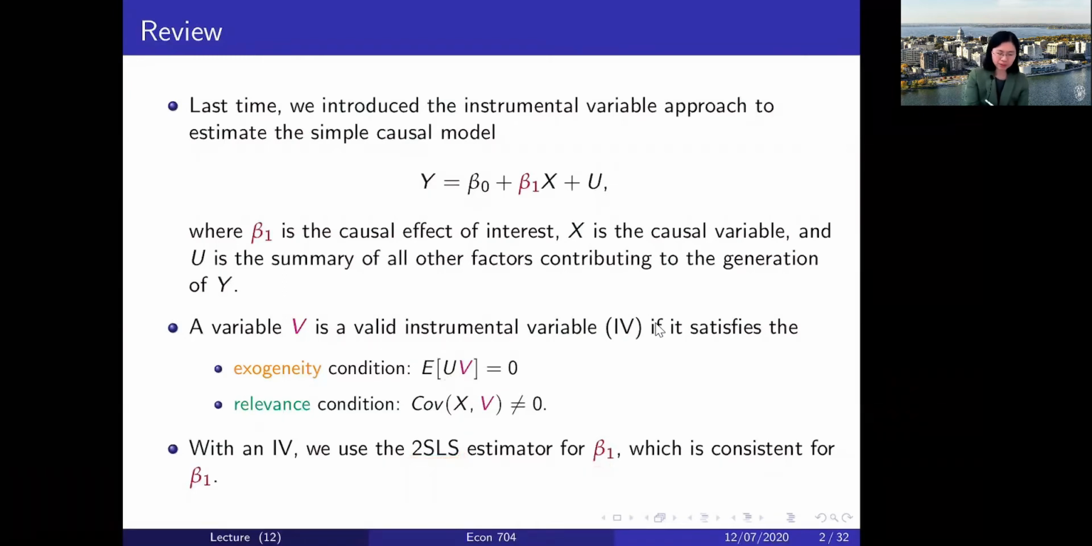So the two-stage least square estimator, conceptually, involves two OLS regressions. In the first stage, you regress X on V, and then you get the regression residual from this first stage OLS regression. That regression residual will be an estimate of the exogenous part of X. And then in the second stage, you run an OLS regression of Y on this first stage residual. That way, you will get the two-stage least square estimator, and we can prove that it is consistent.